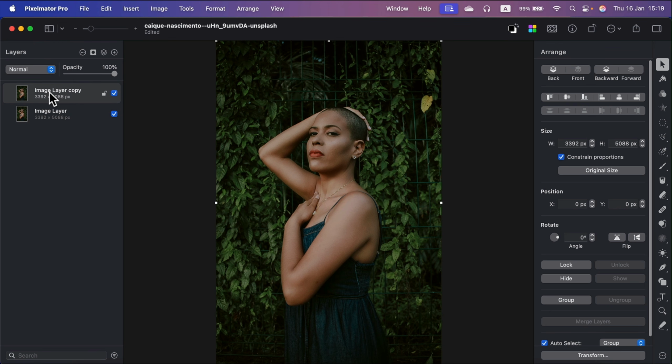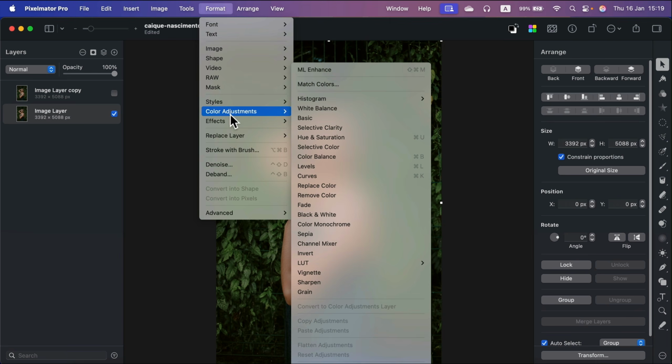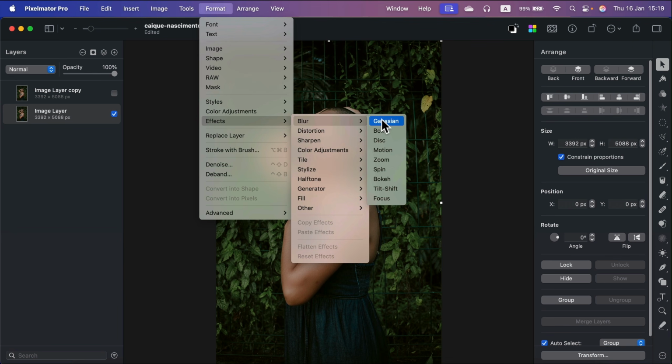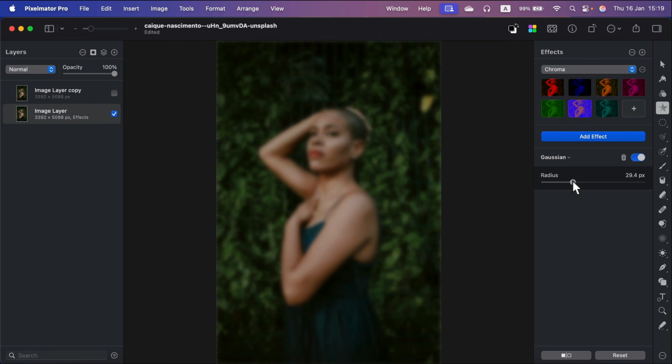Okay. Now I will hide the copy that is above and simply blur the one below. Head for Format, Effects, Blur. We can have basic Gaussian blur in this case. And then you just move this slider on the right to increase the radius of the blur. In my case, I think around 20 pixels will do.